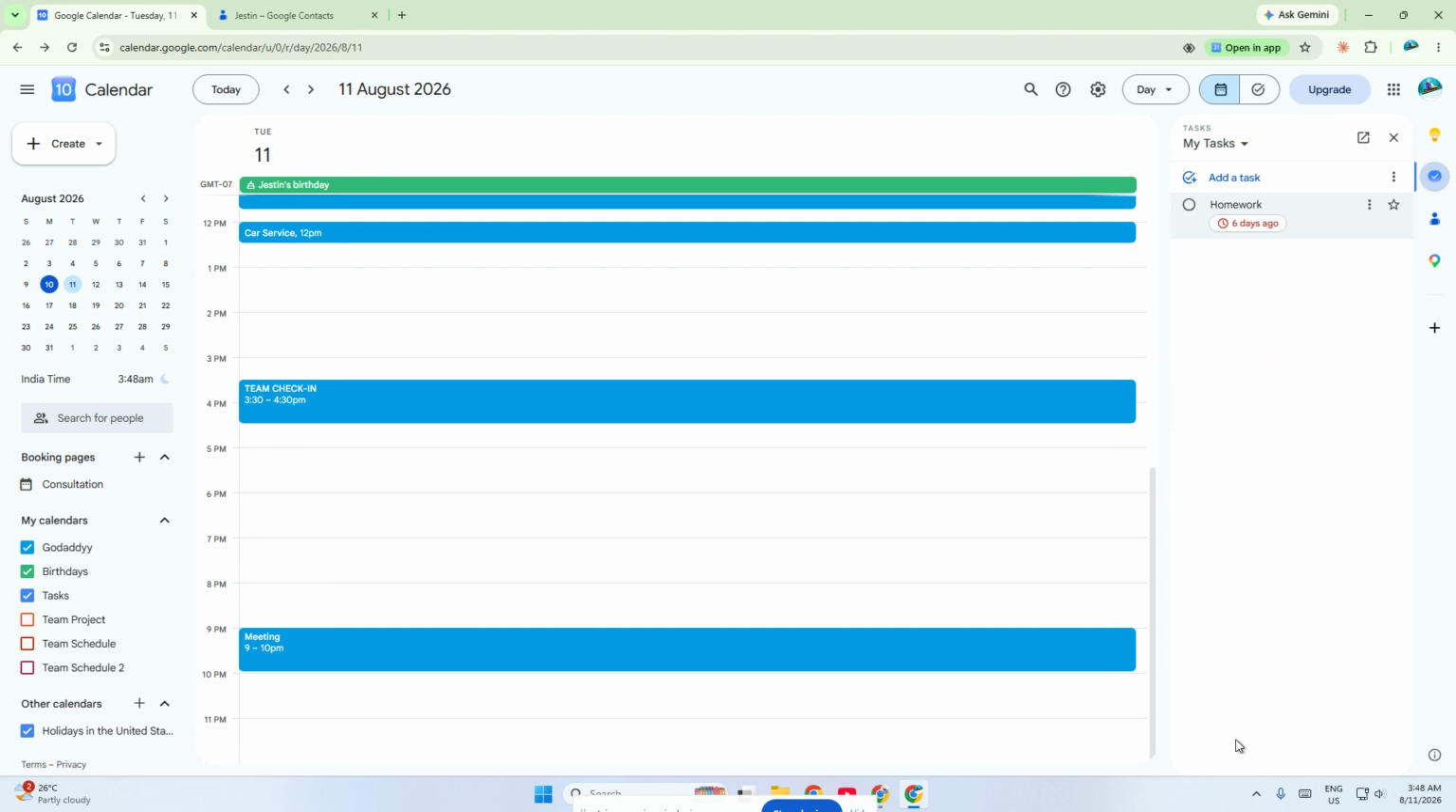and that's it. You've now deleted a pending task from Google Calendar. It only takes a few clicks, but knowing where the Tasks panel is can save you a lot of time when you're cleaning up your calendar and keeping everything organized.